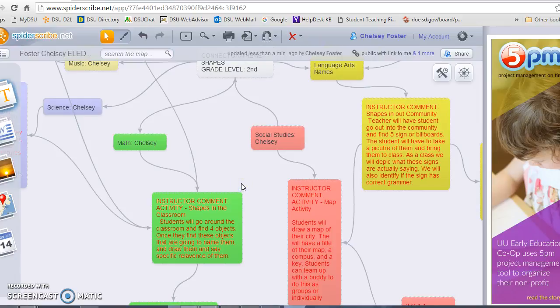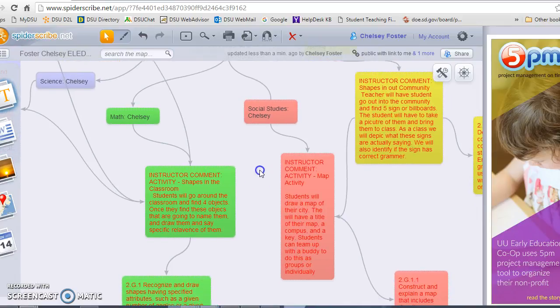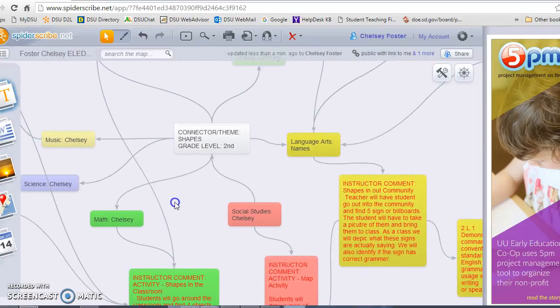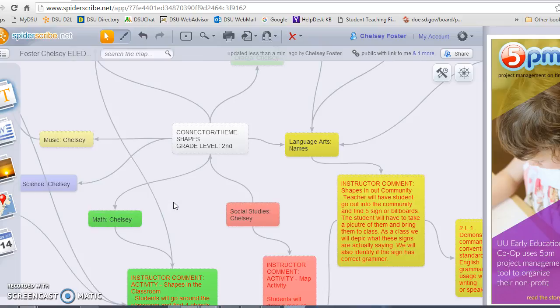And then for my last one, social studies, students will actually draw a map of their community, and on the map they'll have a specific key that tells what's going on. Students can be with a buddy or do it individually, but make sure the students' maps are nice and clean. Make sure they get a big enough piece of paper so we can thoroughly see it. So this is my lesson about shapes. I hope you enjoy. Thank you for listening.